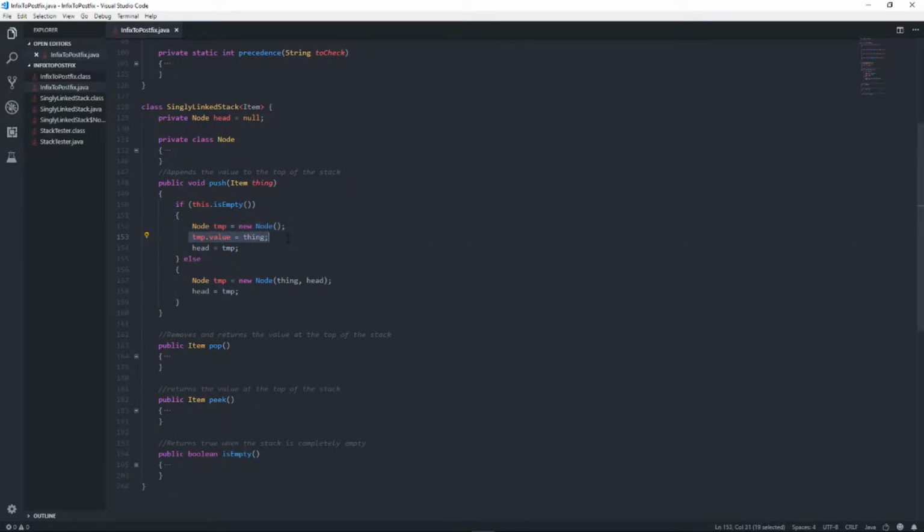Temp.value is equal to thing. That's basically just changing the value in temp from nothing to something. And the thing is whatever you're putting into the stack. So again, fairly simple, not too much going on here.